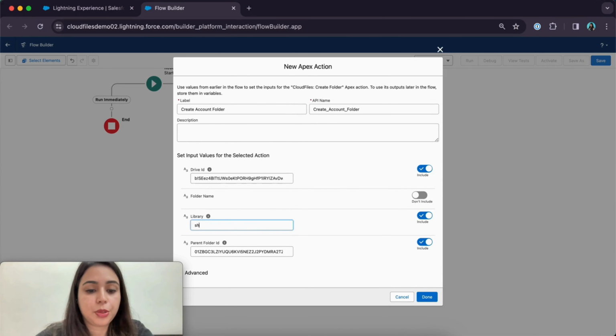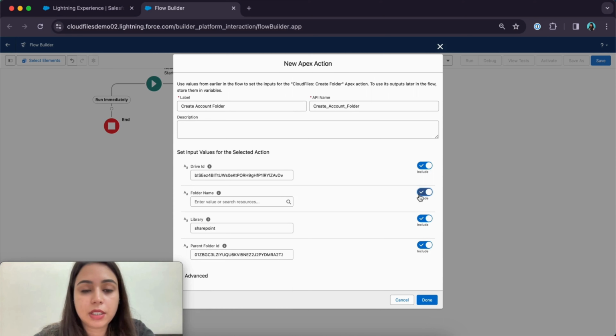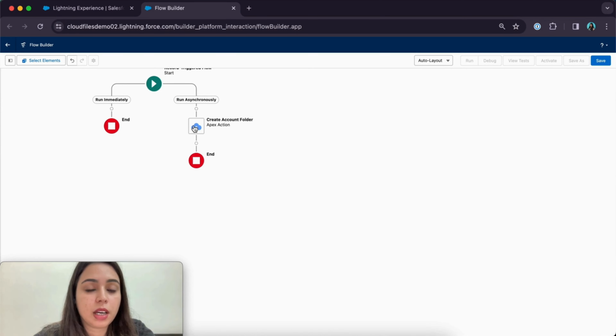Library is SharePoint for me because my folder is located in SharePoint. And folder name you can give as per your convenience. I would like to name it on the name of account, so I will simply search for record and name. Save. Now I will create another create account action to create a subfolder for my opportunity.